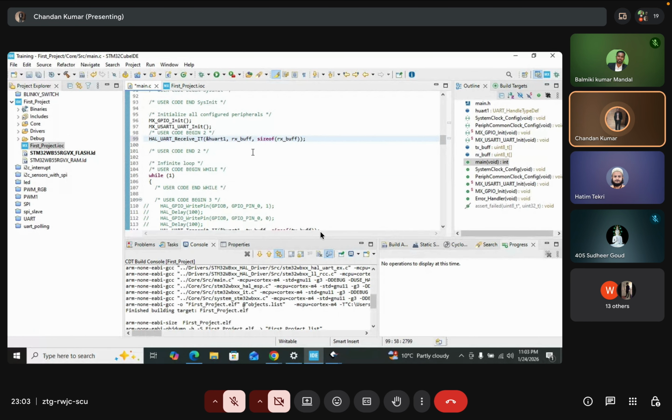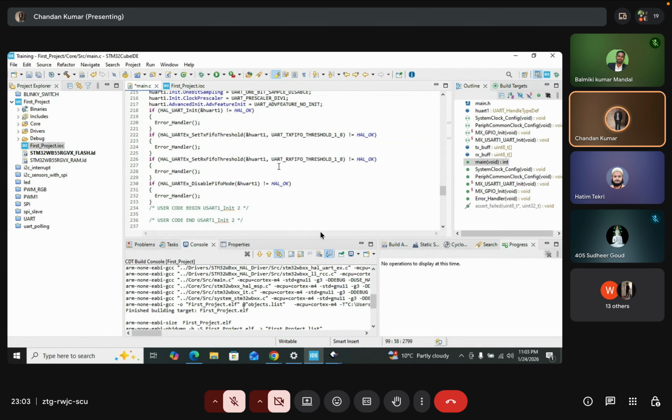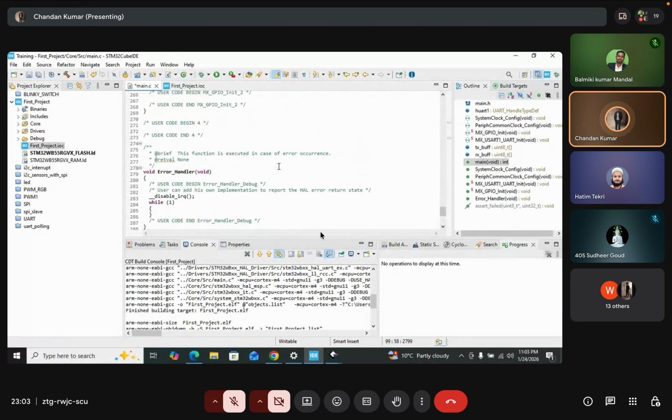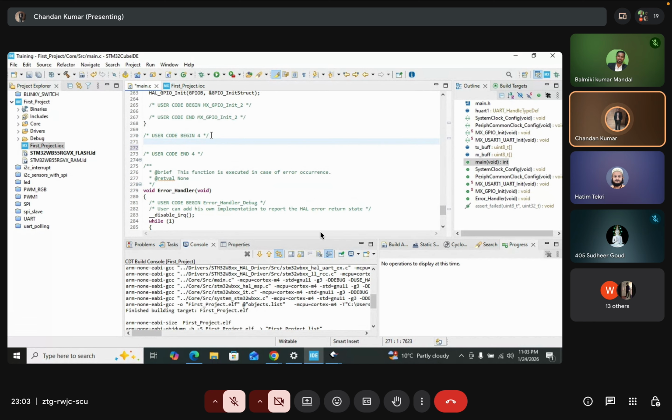Now, a very important part. For transmission of data, you just need to transmit it. But for any protocol like UART, SPI, I2C, when you want to receive your data, you need to make one callback function also. A callback function is something that will be called when your RX receives something. So we make this callback function in this user code begin 4.